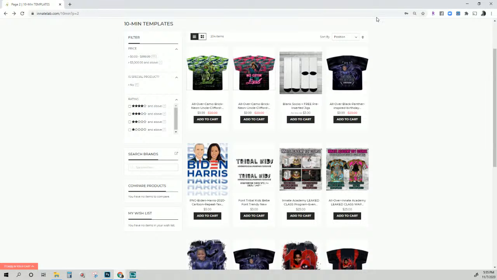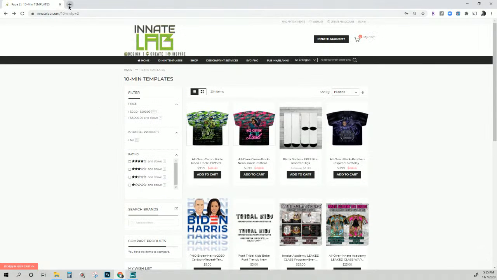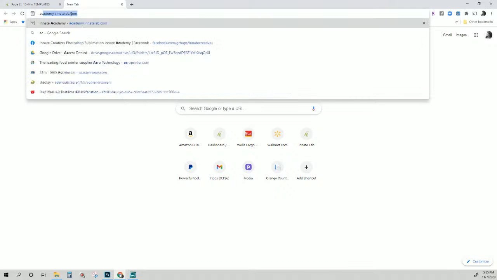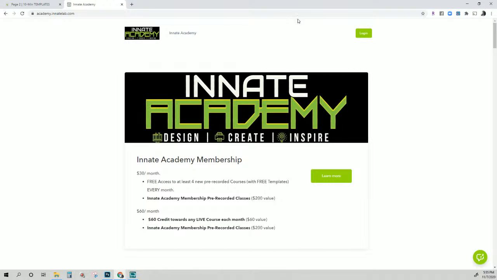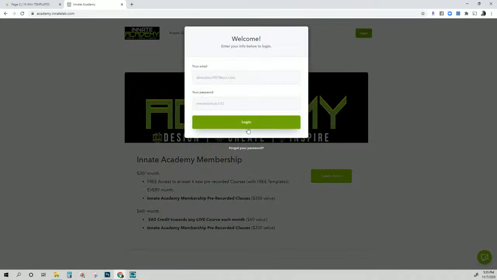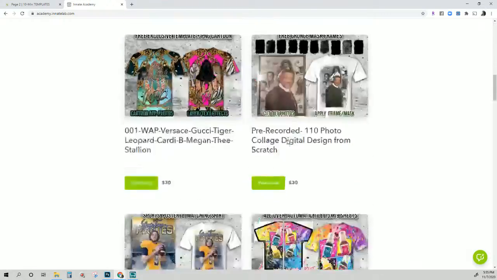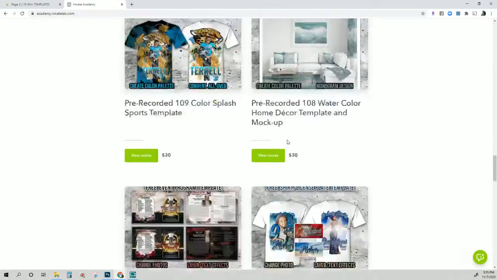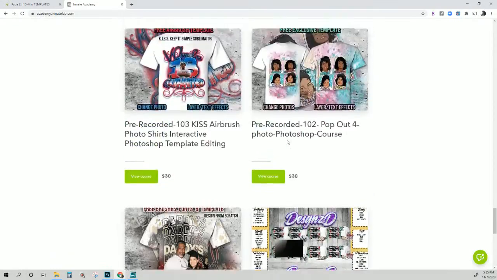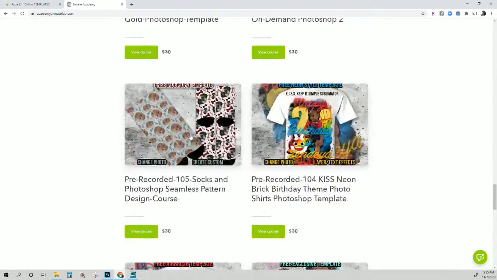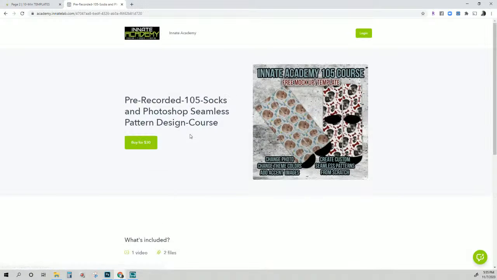Oh, there is a sock course in 105. So when people are talking about the academy, it is different from Innate Lab. So let me go to the academy. So let me not log in there. So course number 105, that template does work for the socks. Here it is. There's 105.